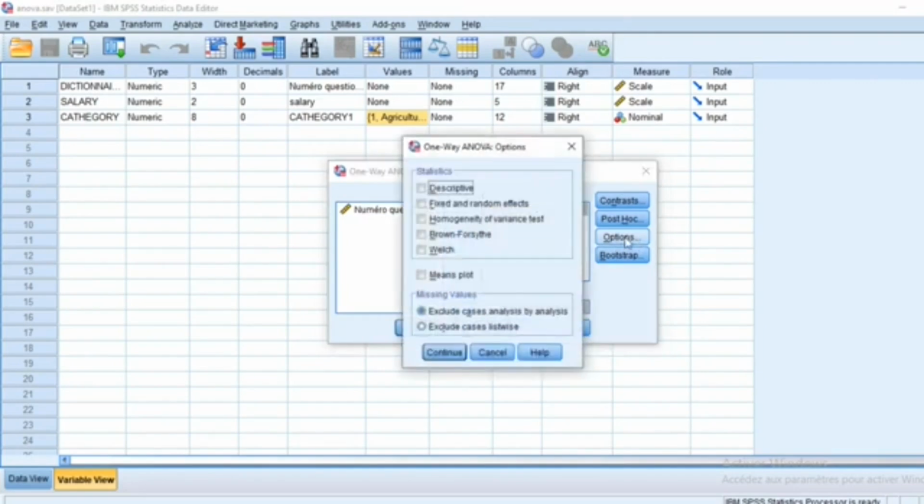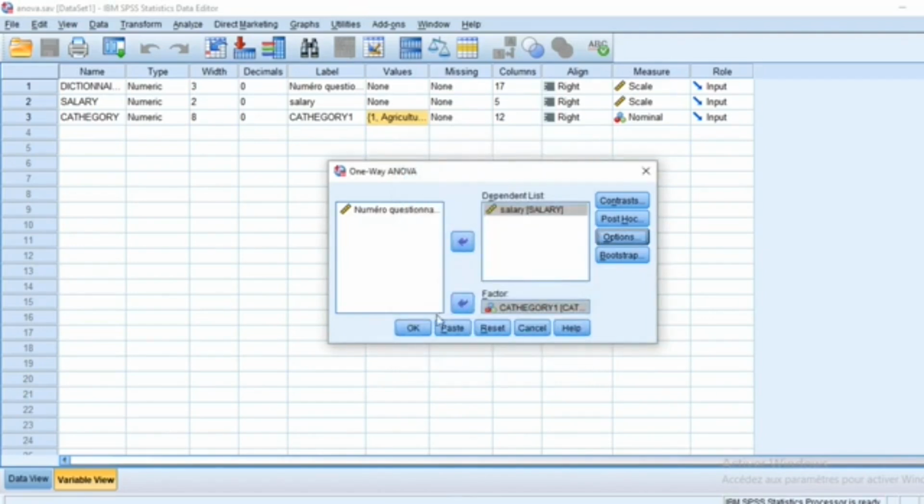You can go to Options and choose to have descriptive statistics. We will not select fixed and random effects because 99% of tests are not based on fixed and random effects models. We select homogeneity of variance to see whether or not variance differs between different groups. We also have Brown-Forsythe and Welch. You can also select the means plot, then click on Continue and then click on OK.